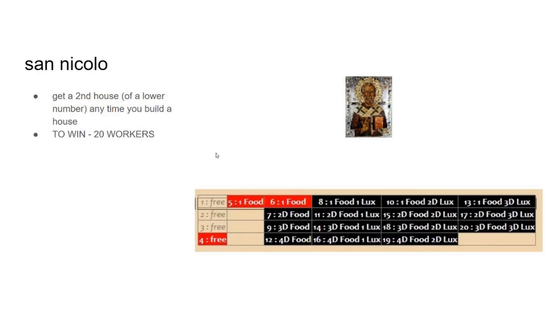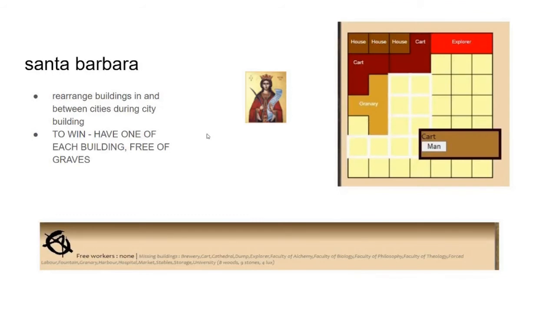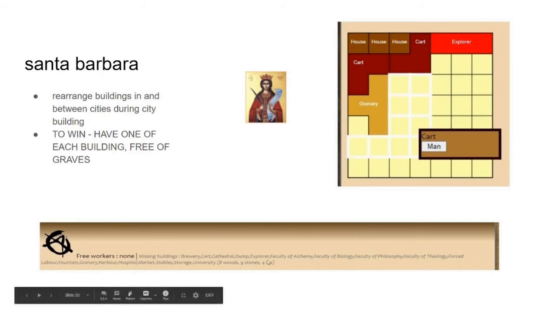Okay, so that's how you can win with San Nicolo. Build all 20 houses. Santa Barbara is similar. She doesn't care if you build 20 houses, all your houses. She cares if you build all of your buildings. And in the game, it lists the buildings that you haven't built yet and also tells you how many resources it would cost to build all of those buildings in one go. So in this case, for all these buildings, it would cost 8 wood, 9 stone, and 4 luxury goods.